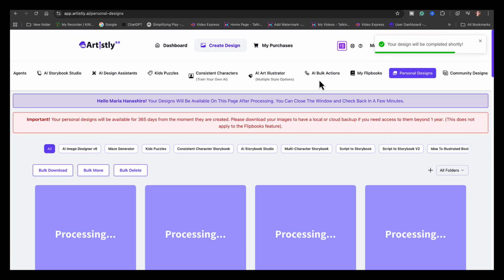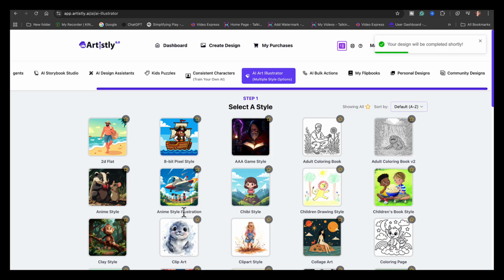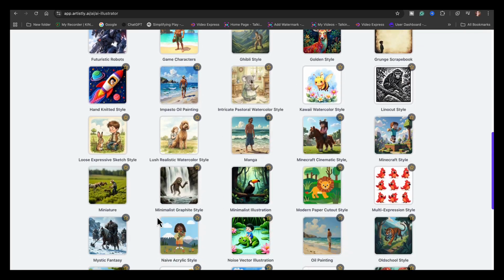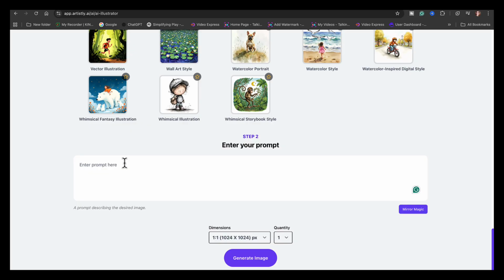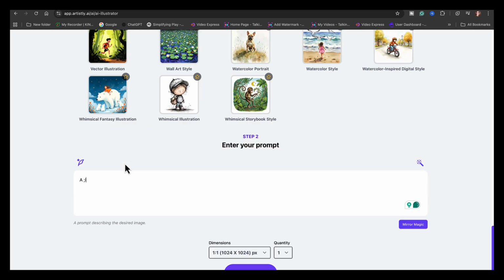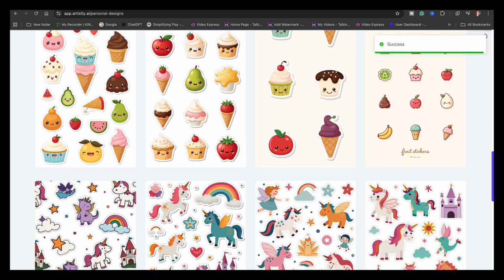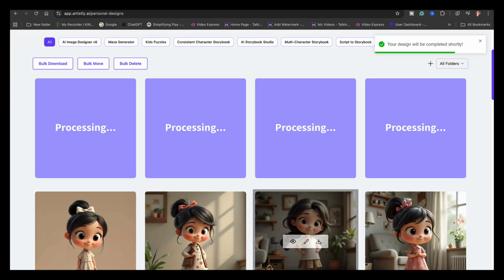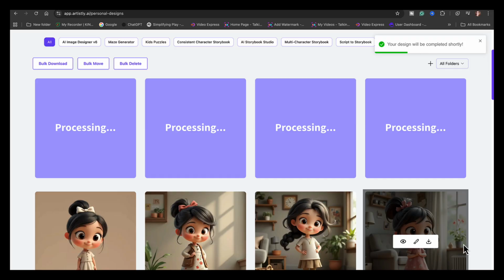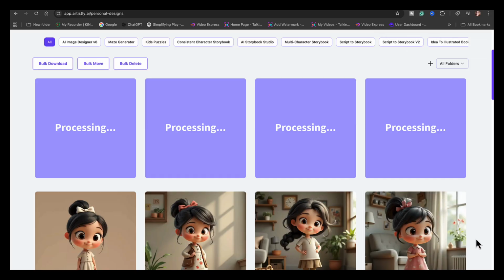And then we're going back to Art Illustrator. Go to Pixar style, and we're going to say a little boy standing. All right, let's get 4 and generate the image, and let's go back. So now we have these 3 images. Then you can choose which one you want, or you can change this one if you don't like it.